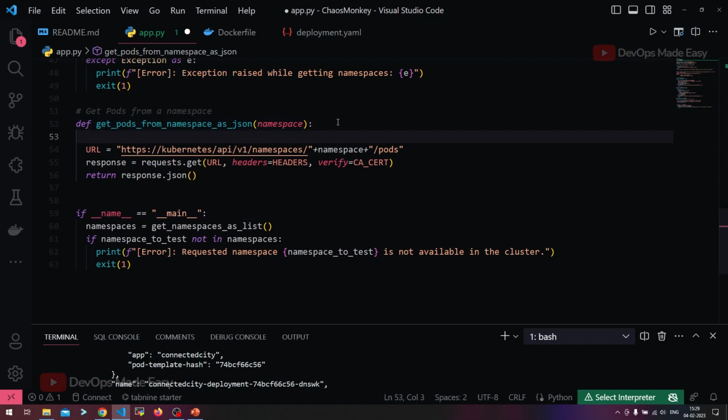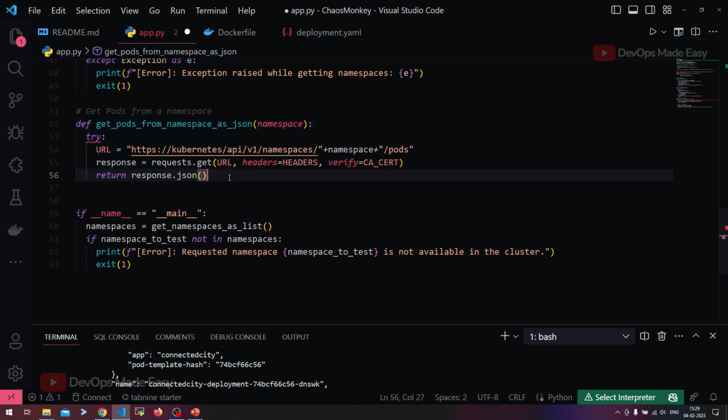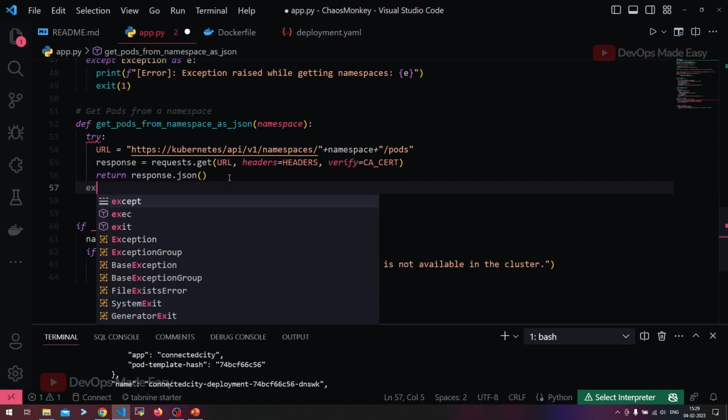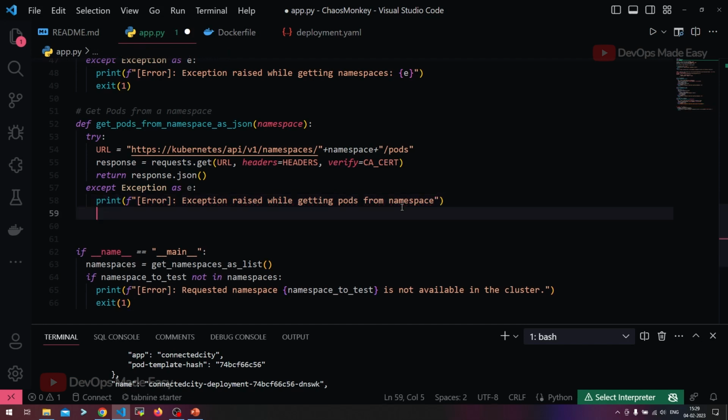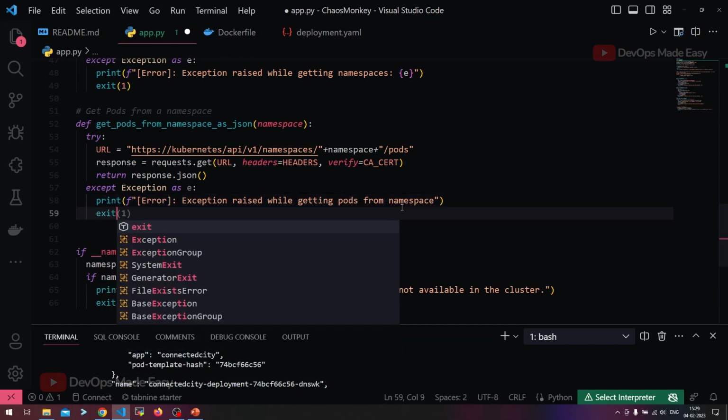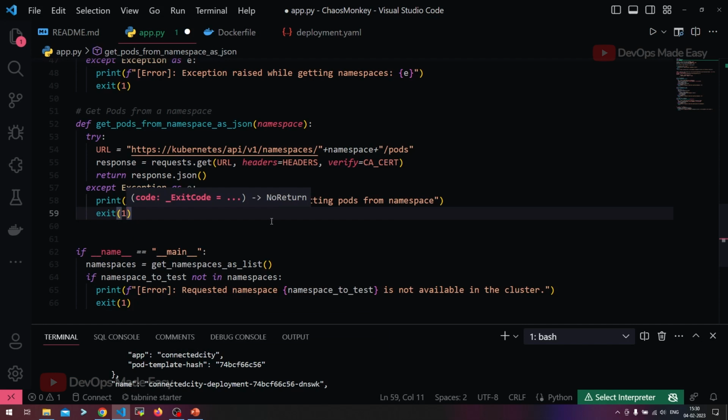But as we already know, let's put it in the try and except, so that your exceptions are actually captured. So printf error: exception raised while getting pods from the namespaces, and then let's close it. If you want, you can also exit with 1.